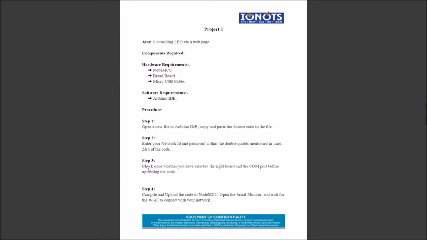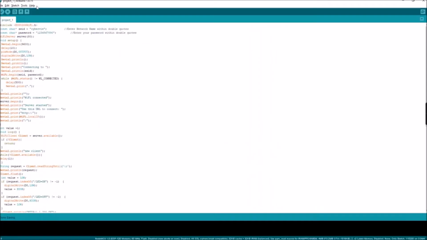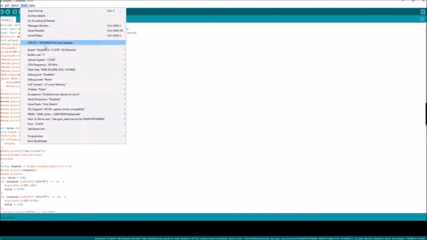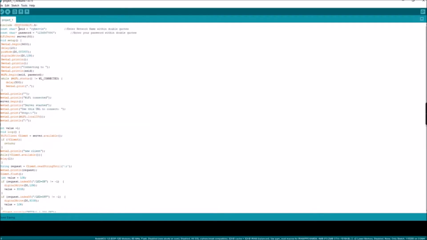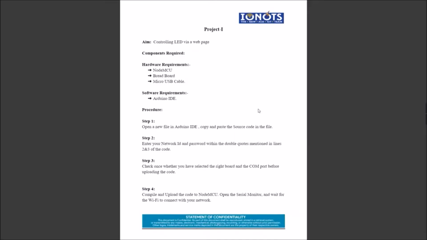Now coming to step 3, check once whether you have selected the right board and COM port before uploading the code. Now we'll move back to the Arduino IDE and go to Tools. As you can see, my board is NodeMCU 1.0 ESP-12E module. We are using NodeMCU here, so that's the correct board. Now plug in your NodeMCU with the cable and check the port. Here my port is COM4, and that's correct because it's plugged in there. So yeah, we are good to go.